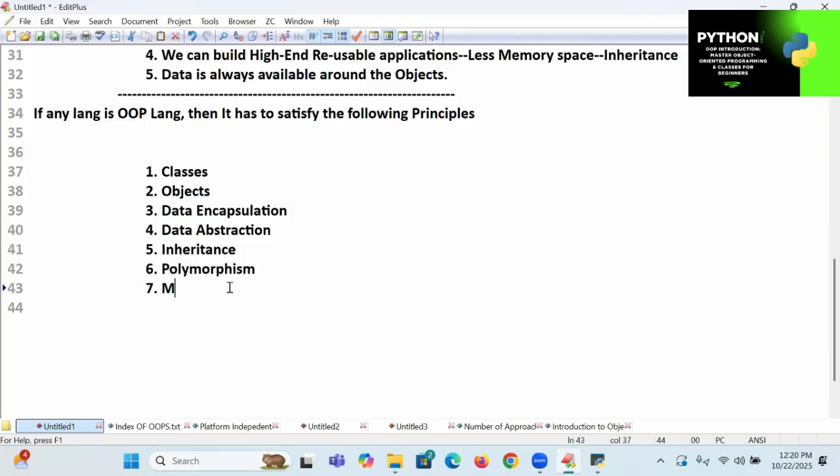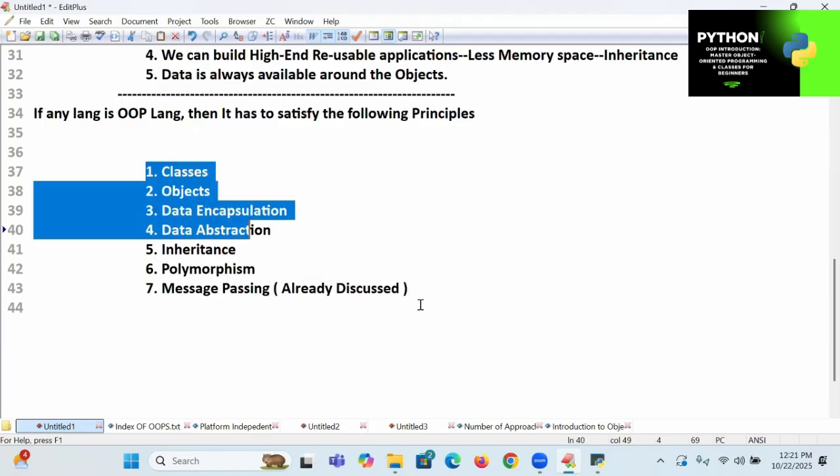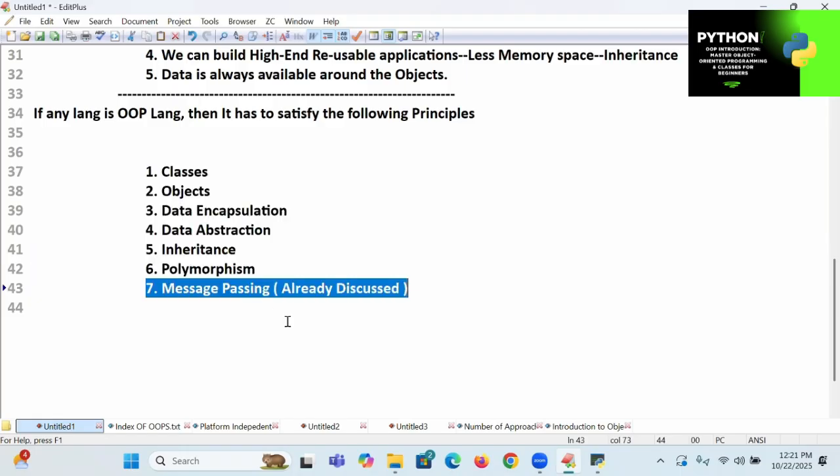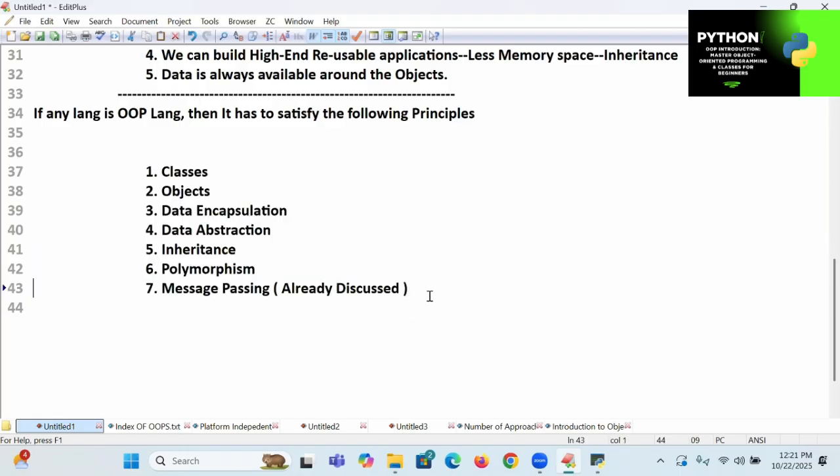There is one more thing: to transfer the data between the objects, message passing is required. This was already discussed in my Python class. Whether you remembered or not, that is your individual commitment. I already explained 4 techniques for you: positional parameters, default parameters, variable length, keyword variable length. In this kind of parameter passing mechanism, it will come once again. They named it as what? Message passing.